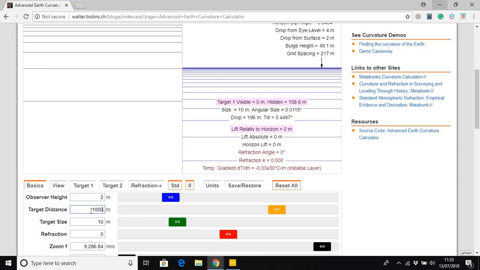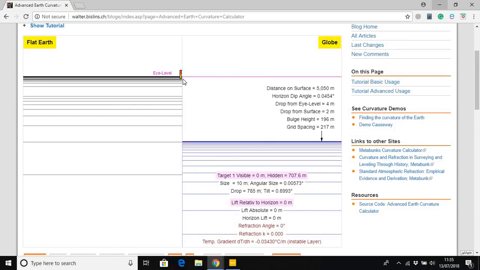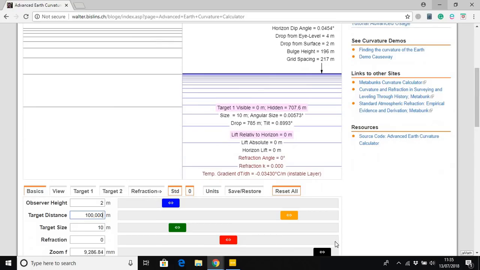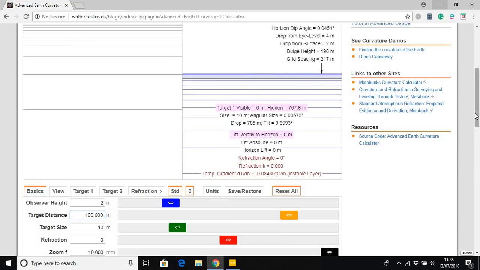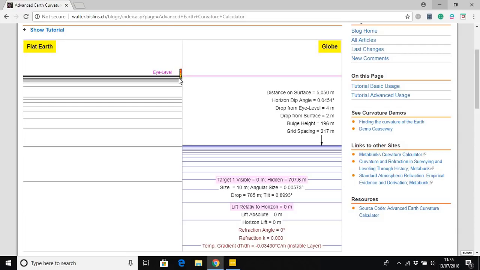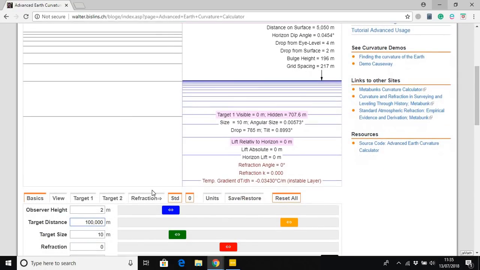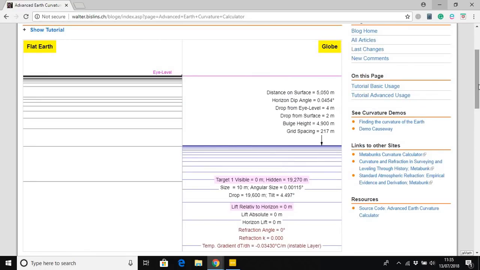Let's go to 100 kilometers. And still, the base of the object is below the level of the horizon. We'll go to maximum zoom on this model, and you can see the base of the object is below the horizon here. And even going out to 500 kilometers, the base of the object would be below the horizon.